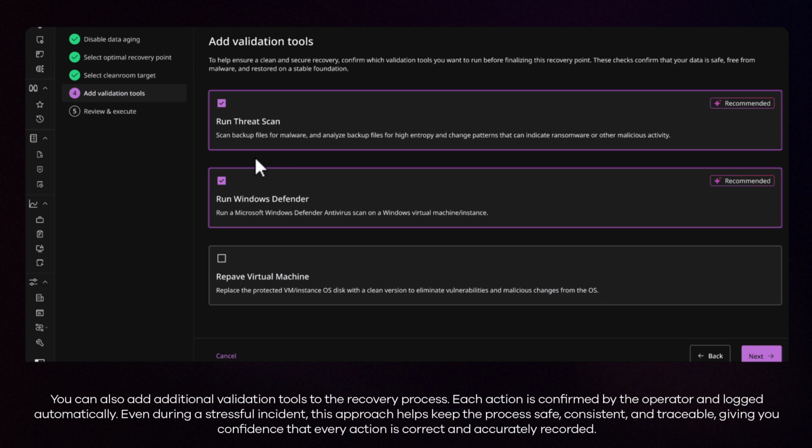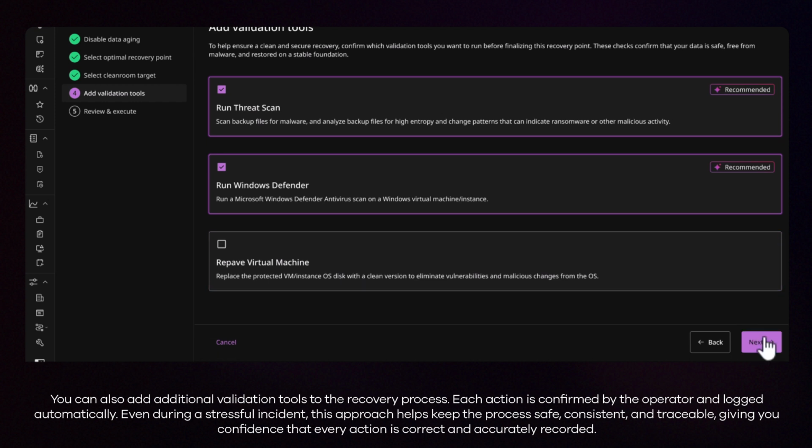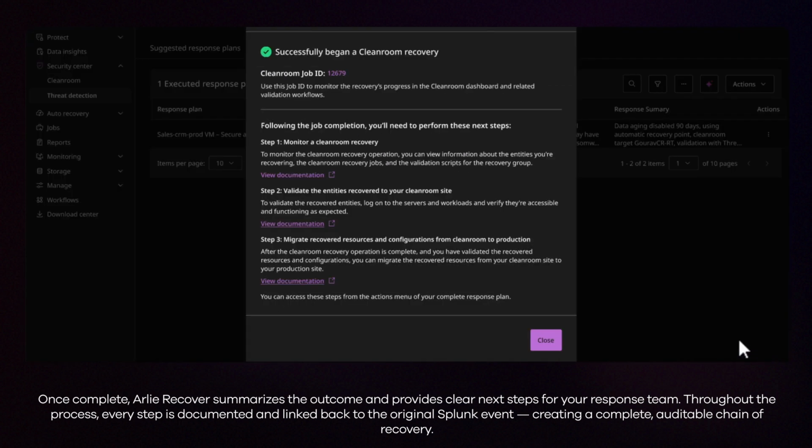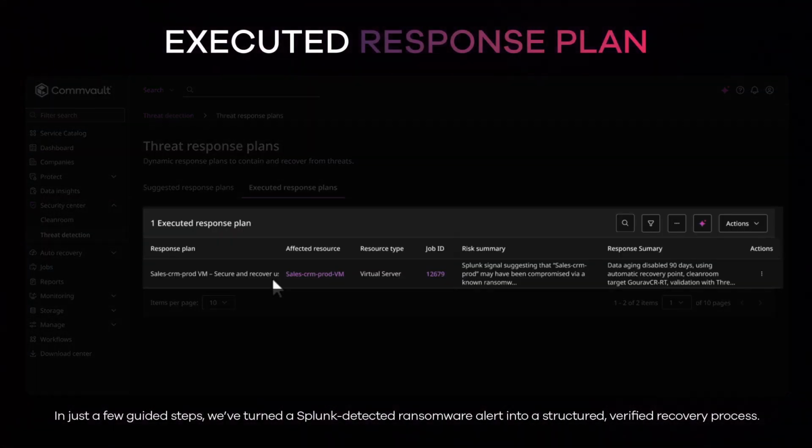Even during a stressful incident, this approach helps keep the process safe, consistent, and traceable, giving you confidence that every action is correct and accurately recorded. Once complete, Arlie Recover summarizes the outcome and provides clear next steps for your response team. Throughout the process, every step is documented and linked back to the original Splunk event, creating a complete, auditable chain of recovery. In just a few guided steps, we've turned a Splunk-detected ransomware alert into a structured, verified recovery process.